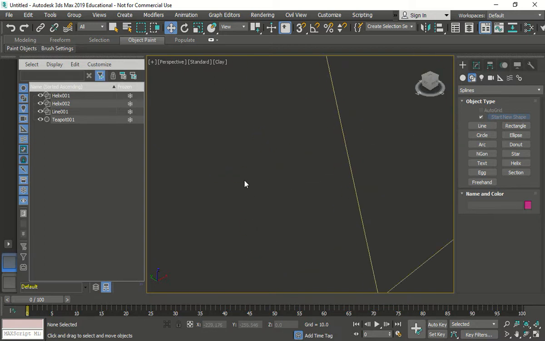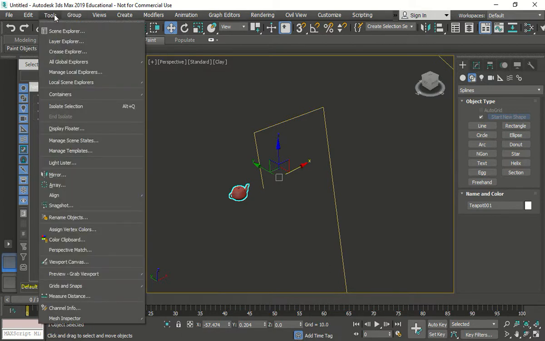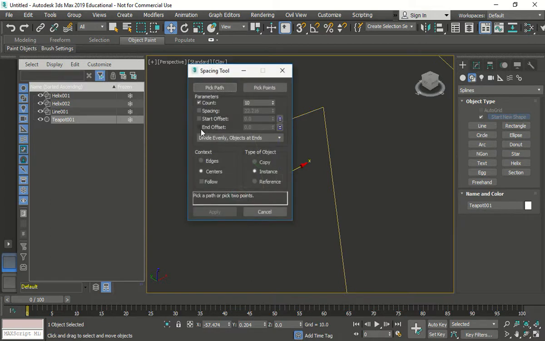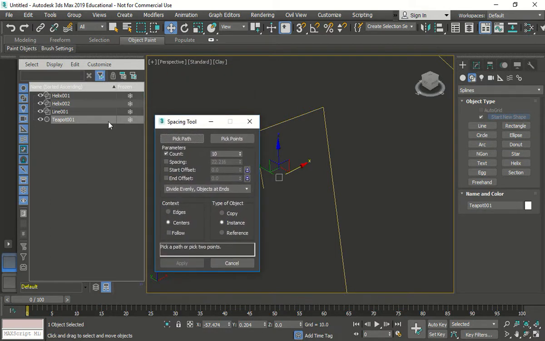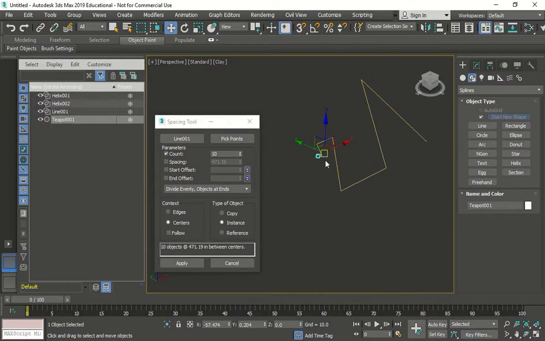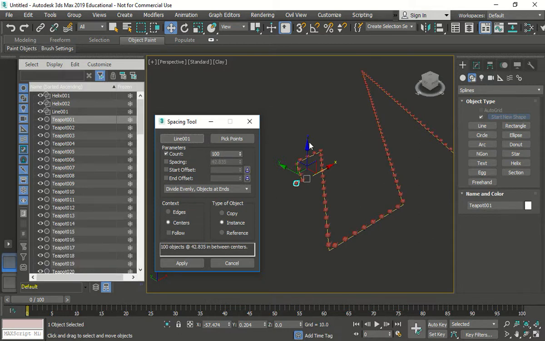So let's use this one teapot over here. Click on the teapot like we've done before. Then you go to Tools, right? And you go to Align Spacing Tool or Shift-I. Now it's asking you, I already have the teapot selected, to choose a path. I'm going to choose the first path I made, right over here. Now you notice I have a total of 10 of them, spaced equally. If I put 100 here and press enter, now I have 100 teapots, each one at a space of 42.835 between the centers.